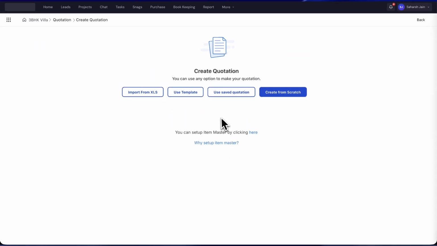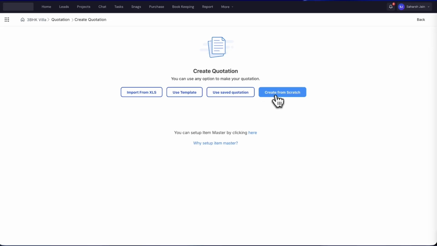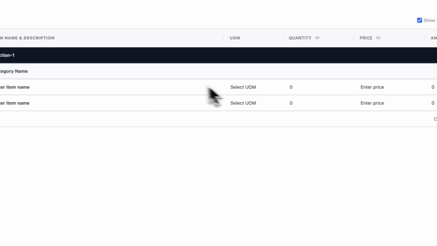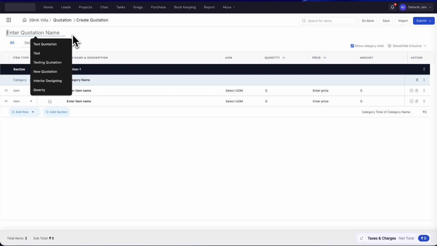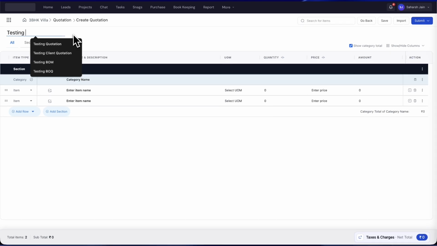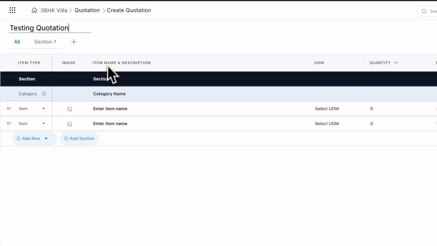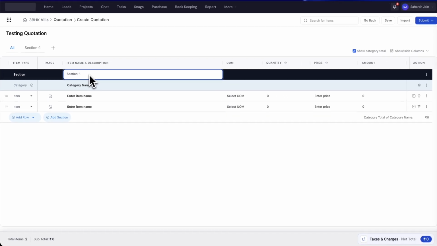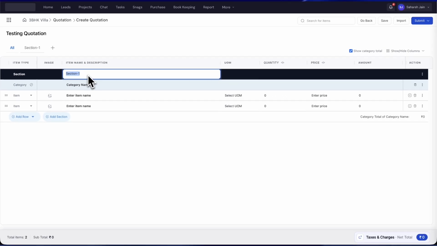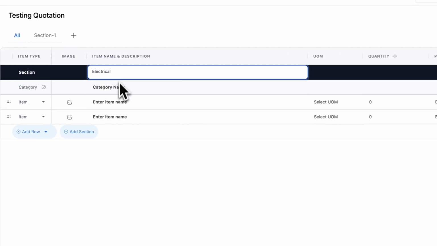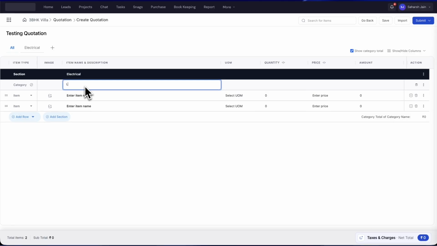Over here I'm going to show you how to create a quotation from scratch. So I click create from scratch. I will put in a quotation name. So this could be a testing quotation. Okay, I will select a section name over here. So the section name could be, let's say, electricals. Okay, the category would be lighting.